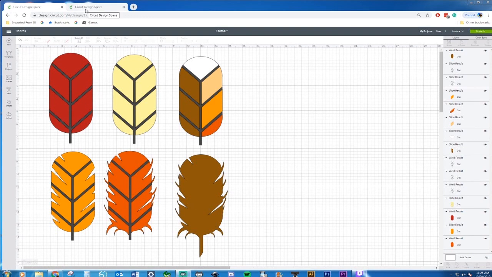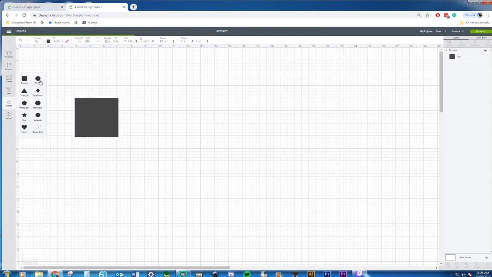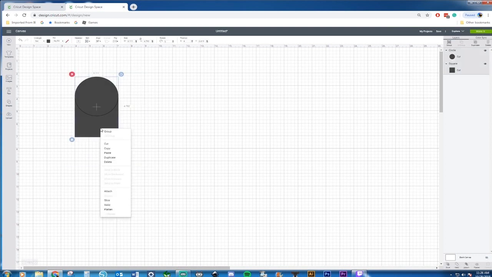So let's get started. Now, all of these shapes are going to be done using nothing more than basic shapes in Cricut Design Space. So what I'm going to start with is a square and a circle. These seem to be the most versatile. I can get a lot more shapes, more SVGs, using these basic shapes.